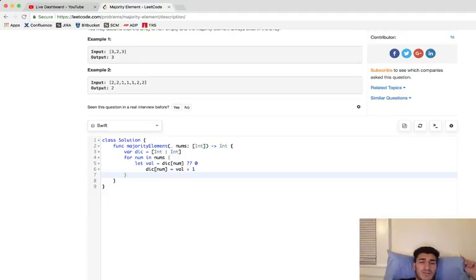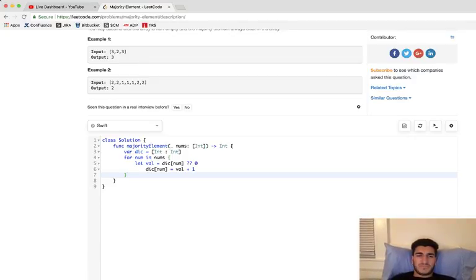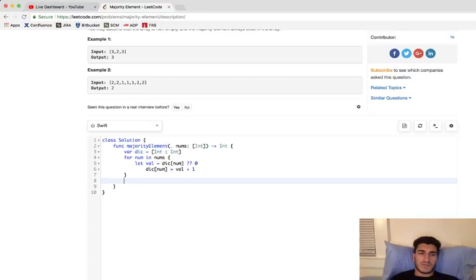Okay, so that basically sets up our dictionary, and what we need to do next is find out which element appears the majority of times. So what we can do is sort the dictionary. Can we get the keys? I think we can say dict.keys. That gives us all of the keys.